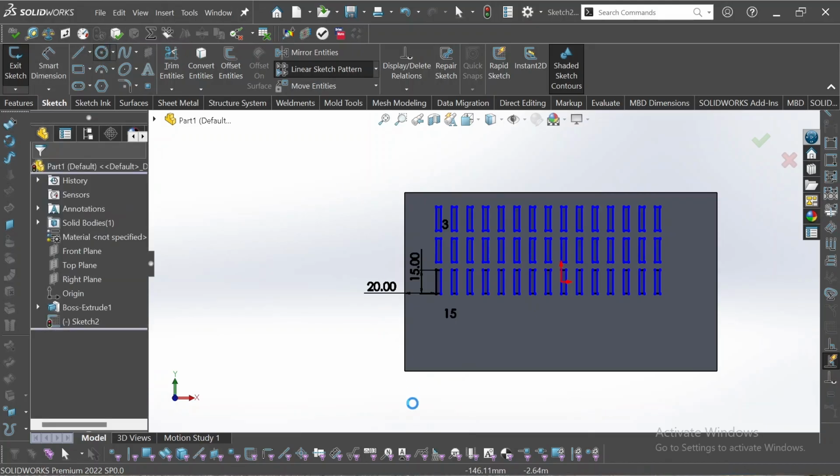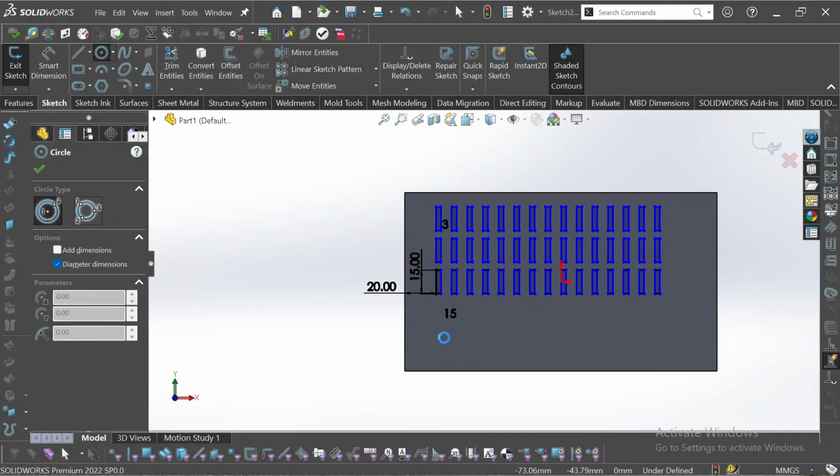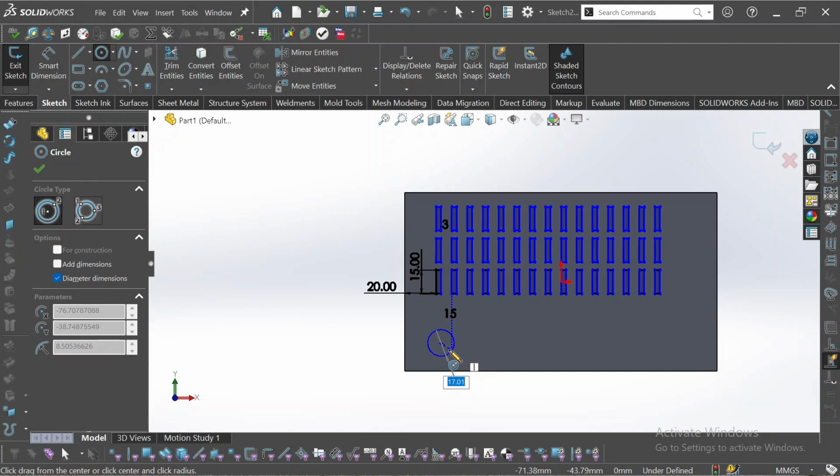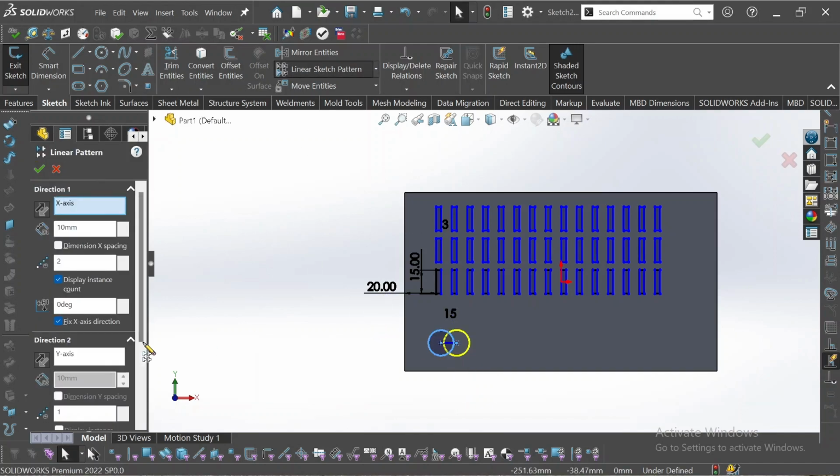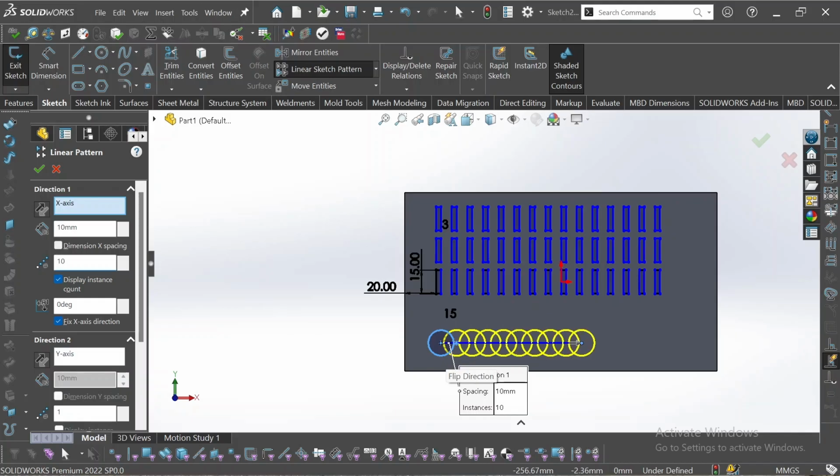Let me create a circle here. Click OK. Then linear sketch pattern. So direction X has already been picked. This circle has already been picked. Let's say we make it 10 here. And then the distance between them, let's make it 20. And let's reduce this a bit to 6.